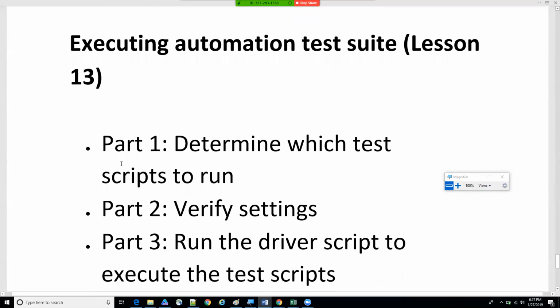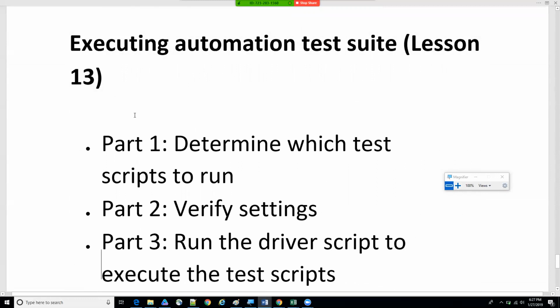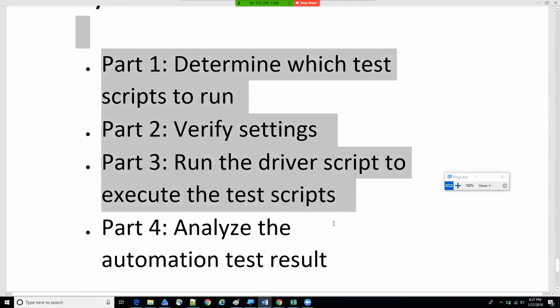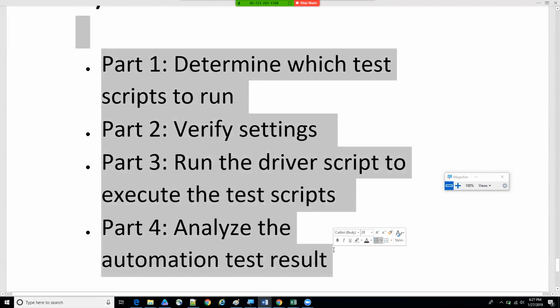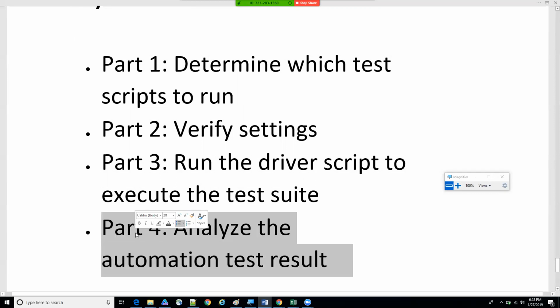Executing automation test suite. This is the last lesson of this tutorial. We will execute the automation test suite, and this lesson is divided into 4 parts. Part 1 will determine which tests to run. Part 2 will verify some settings just to make sure we have the correct settings. Part 3 will run the driver script to execute the test script suite. Part 4 will analyze the automation test results.